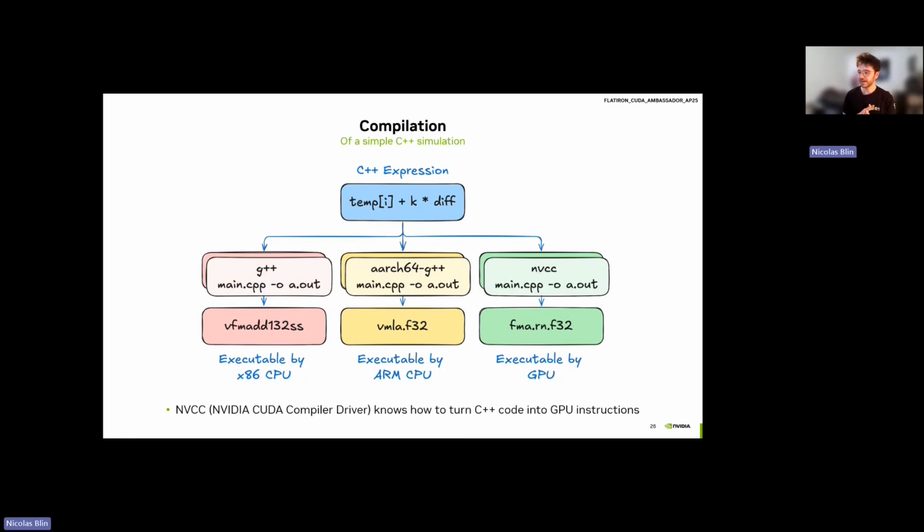So this is how it will look. If you wanted to compile on an x86, you would just use g++ and specify the output, right? If you were using an ARM CPU, you could use the aarch64 g++. And if you're running on the GPU, you would be using NVCC. If you compile with NVCC, your expression will be converted to executable GPU instructions.